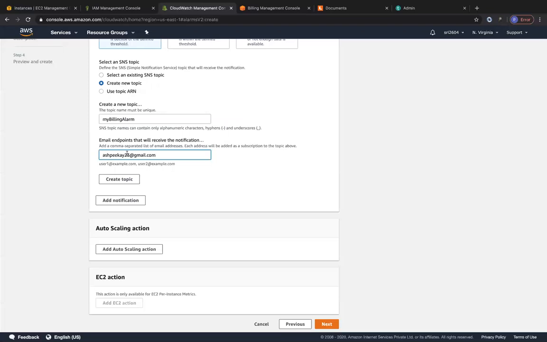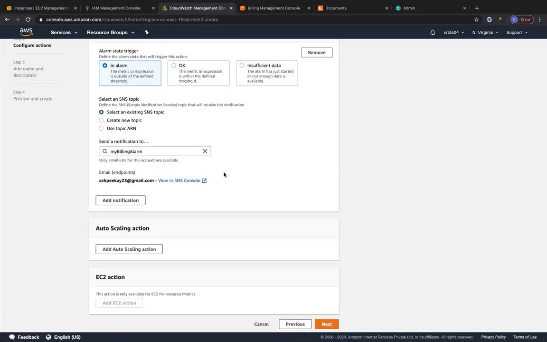Sorry. So I'm just going to put my email ID over here, and you can go ahead and click on create topic. So it's going to create the topic. It's also going to create a subscription for the topic with your email address. So this is something that we saw when we worked with S3 and event notification also, right?